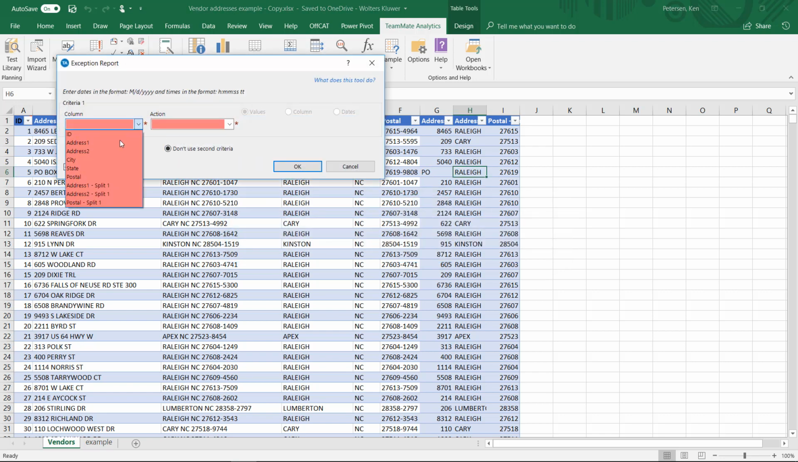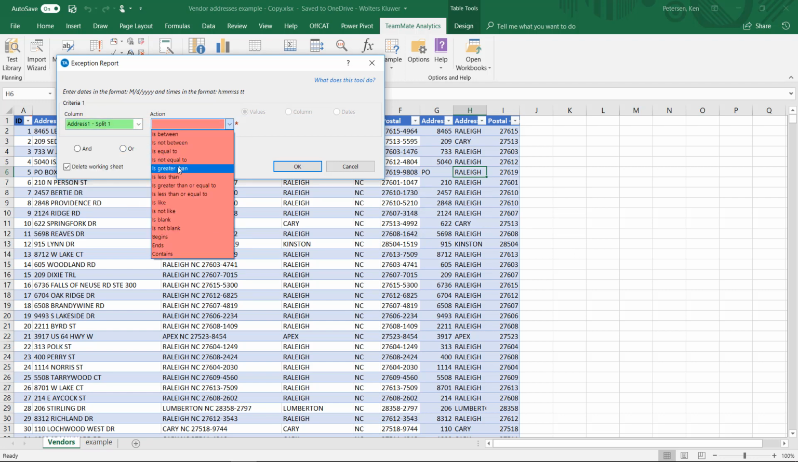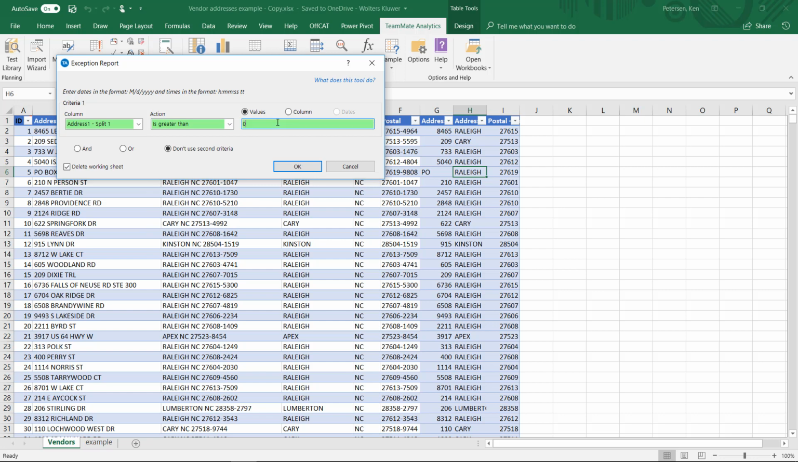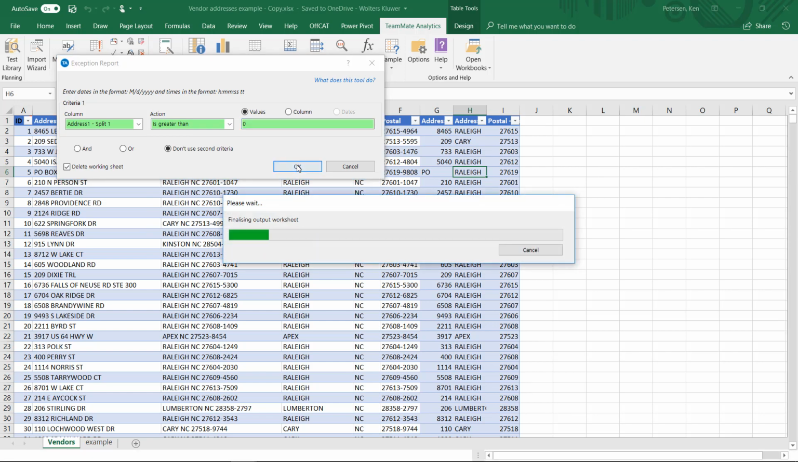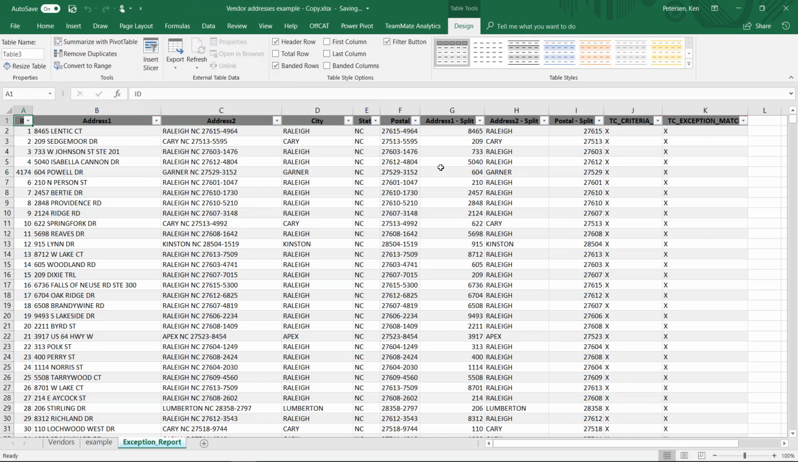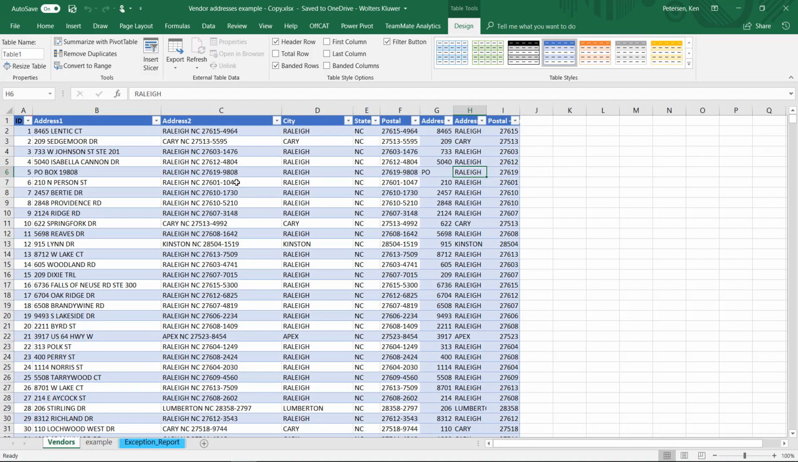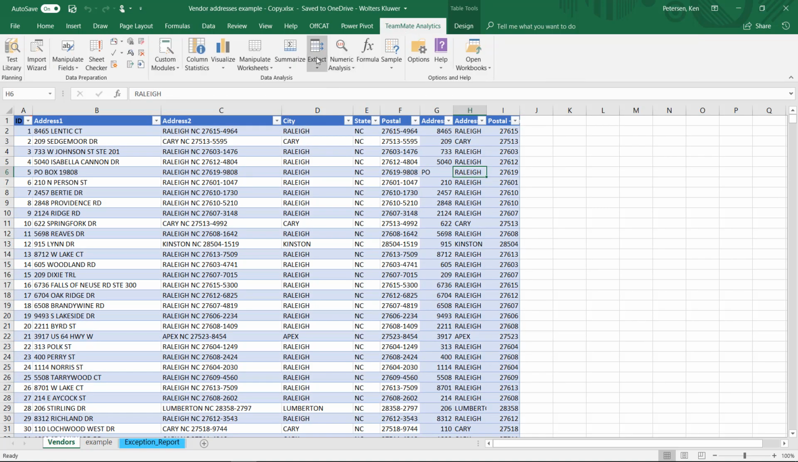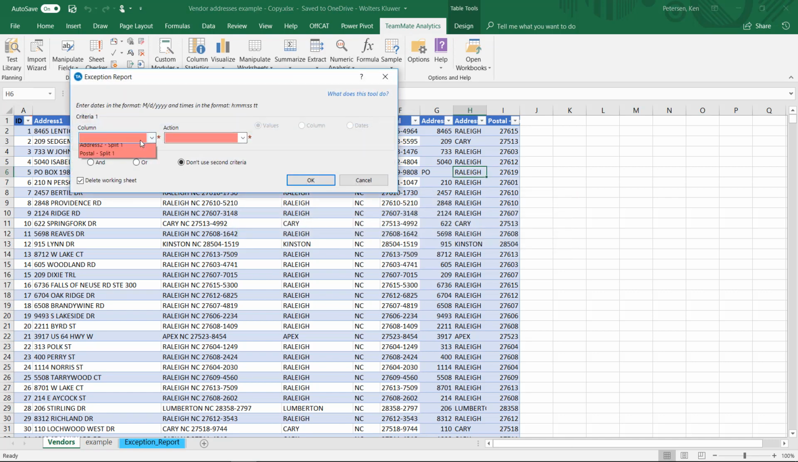And we'll run the exception report on the split field for address one and where it is greater than zero. And this will create a new tab for us that'll contain just the address one splits that are numeric. We'll go back to the source spreadsheet, vendors, and we'll do the same thing, only this time we'll choose the address two split field where it is greater than zero.